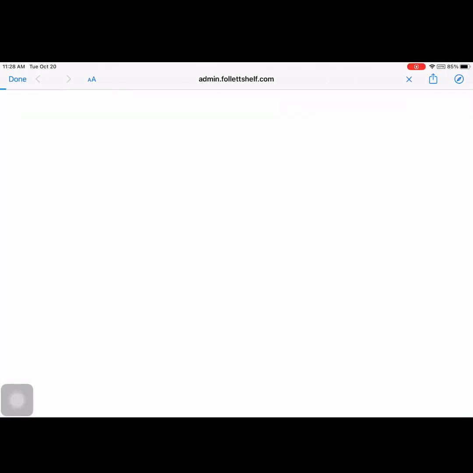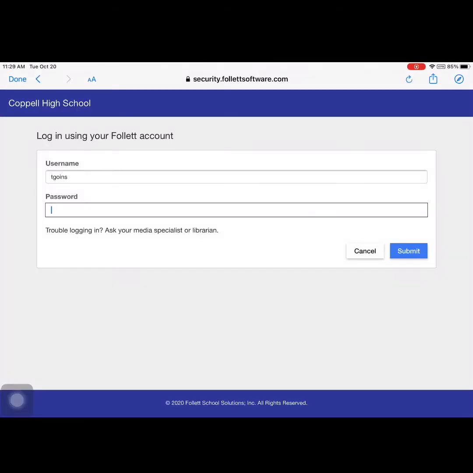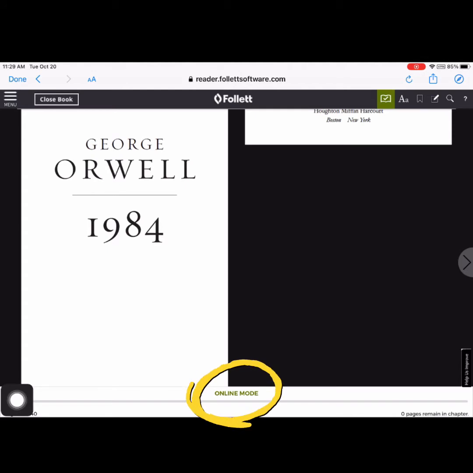You will now be directed to Follett Shelf. Sign in using your network credentials and tap Submit. Now your book is available online.